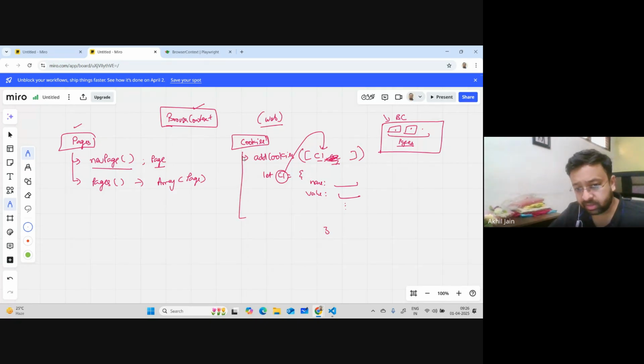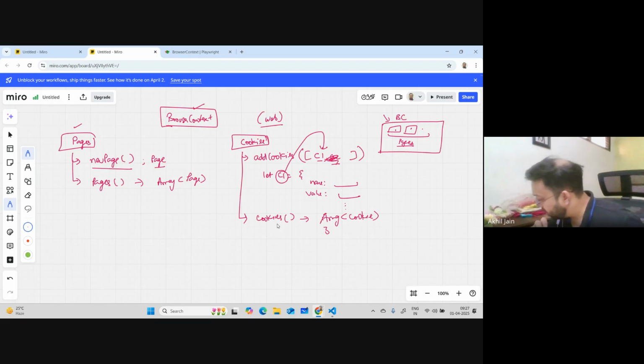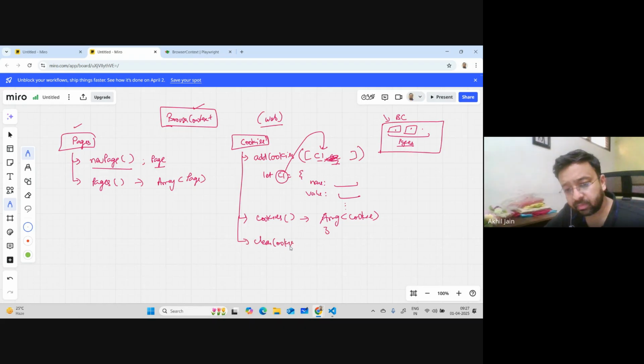Let's say there are multiple cookies sitting in the browser and you want to retrieve them. There is a method called, I think, cookies. It will return you an array of cookies, whichever would be sitting in the browser. What do you have more? Clear cookies. Let's say you want to remove all the cookies. There is a method called clear cookies, and you can remove the cookies.